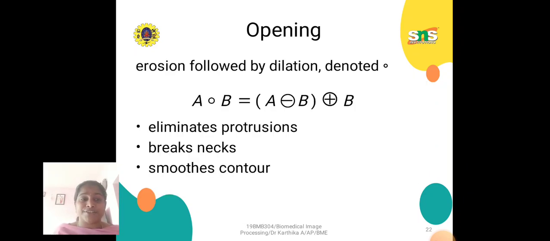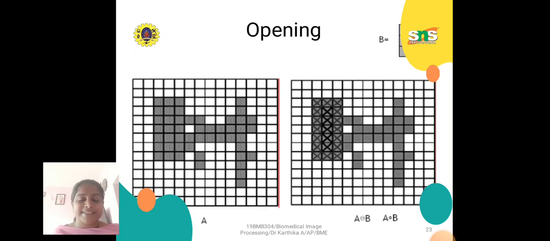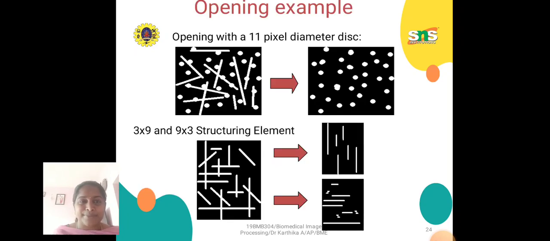Erosion followed by dilation is denoted as opening. It eliminates the noise and protrusions in the image, and it breaks narrow links and smooths the contour lines of a particular image. See the example for opening. Examples: opening with an 11 pixel diameter disc and 3 cross 9 and 9 cross 3 structuring elements are shown here. 3 cross 9 is the first one and 9 cross 3 is the second one.